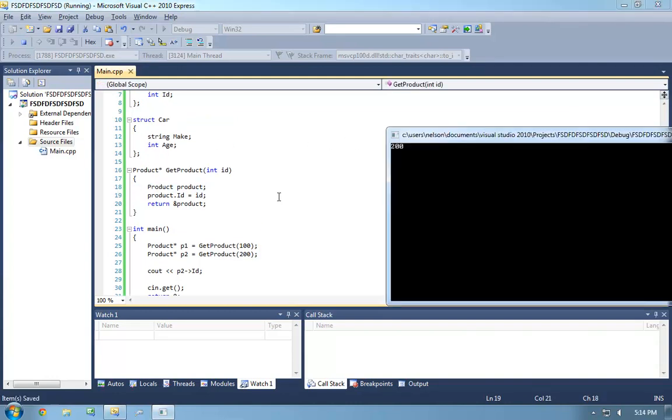Stack frames are transient. As in, stack frames, they come and they go. And when the memory is allocated for a stack frame and you return a pointer to a variable that is local to a function, you're returning a dangling pointer because, per definition, the second that function exits, the stack frame is no longer available.